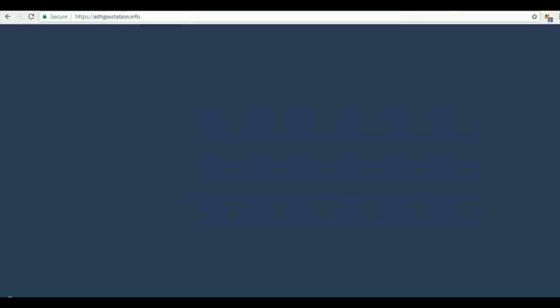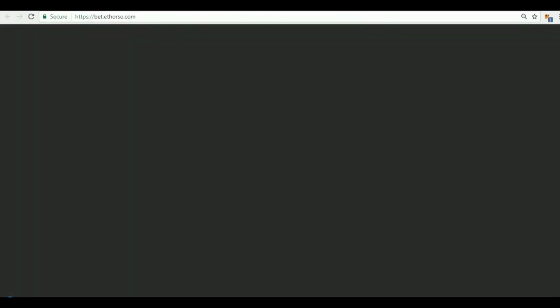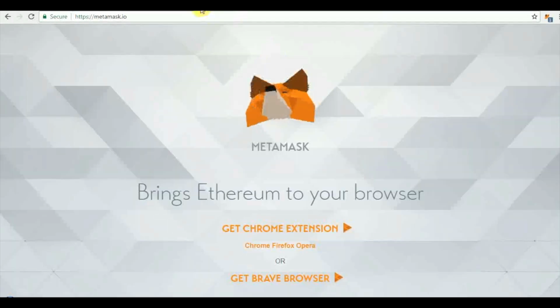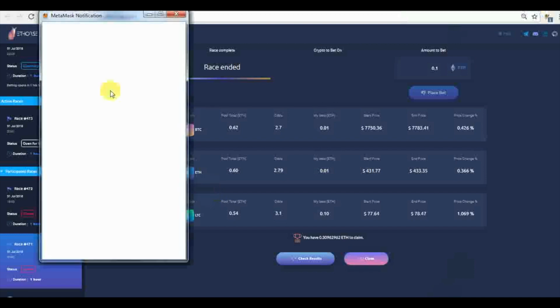Another hint is that you've actually got up to 30 days from the end of that race to claim your winnings, so you don't need to set your gas very high. The transaction shouldn't take too long to complete, and then you'll see it in your MetaMask plugin, and the balance will be reflected and updated accordingly as well.